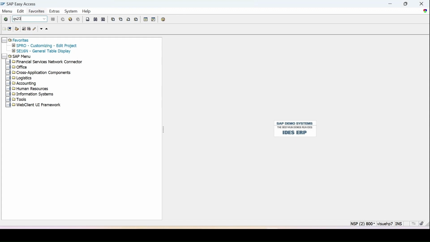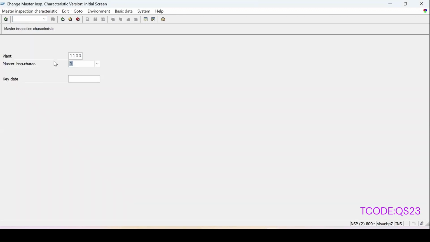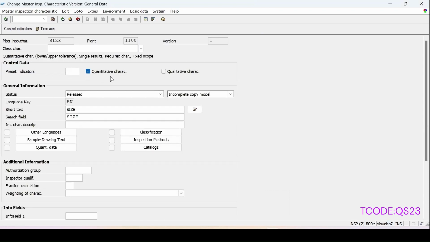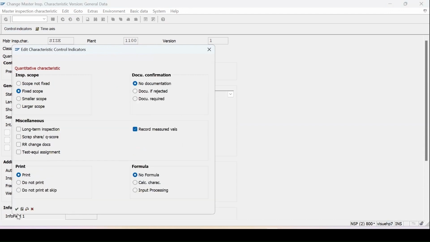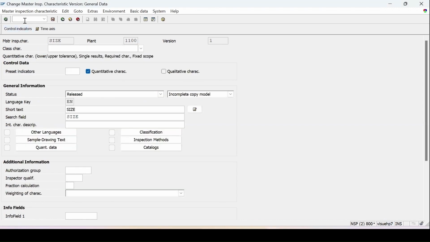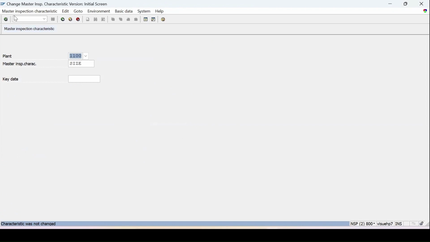It is QS23, enter. I have created an MIC with the name size. So enter. It is a quantitative MIC. In the control indicator, I have selected lower limit and upper limit. At present, I haven't entered the target value. Click on OK. Single result recording I have selected. Rest all settings are default only. So let's save it. The same MIC is assigned in my inspection plan.